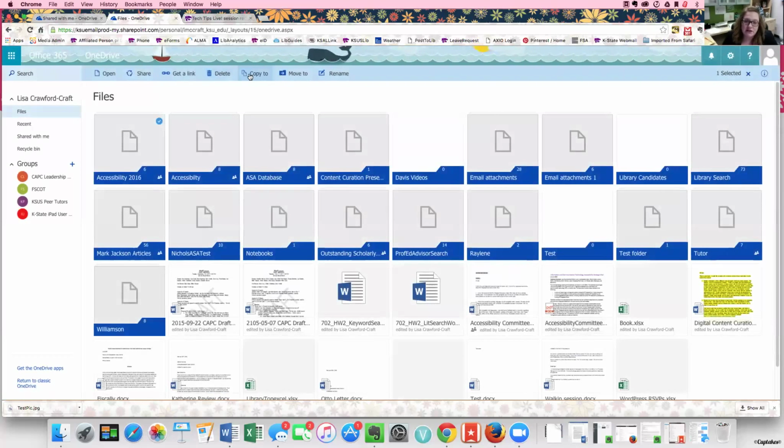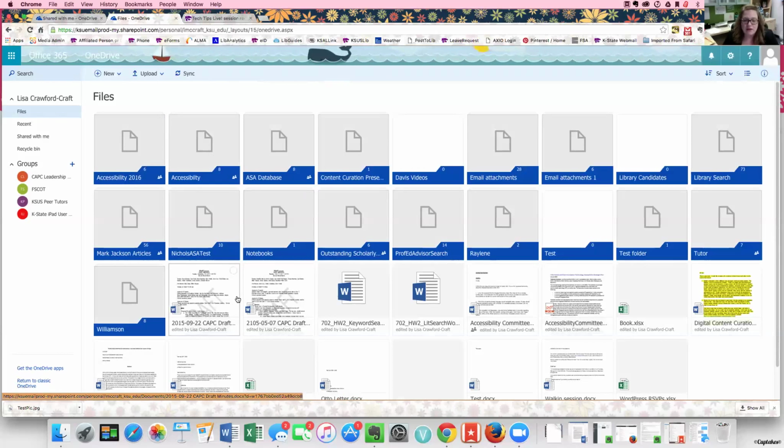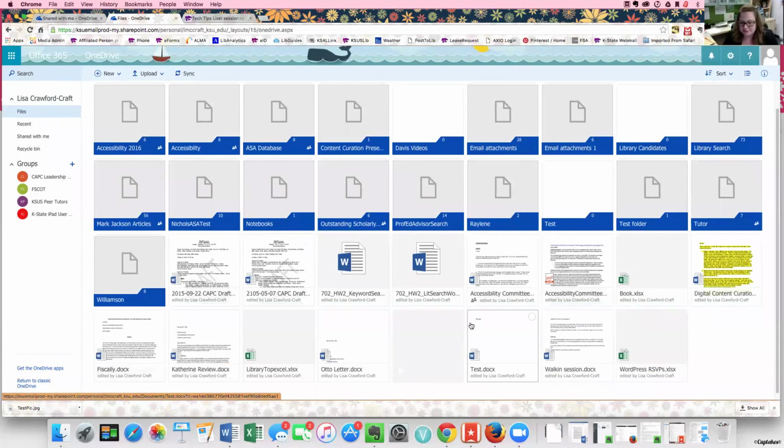You can delete it. You can copy it, meaning it would stay in this location and copy it to a new location within OneDrive, or you can choose move to, which means it takes it from that original location and moves it to the new one. So there's not two copies. That's the difference between copy to and move to. You can also rename the folder here as well if you decide that you need to do that. So that's folders.